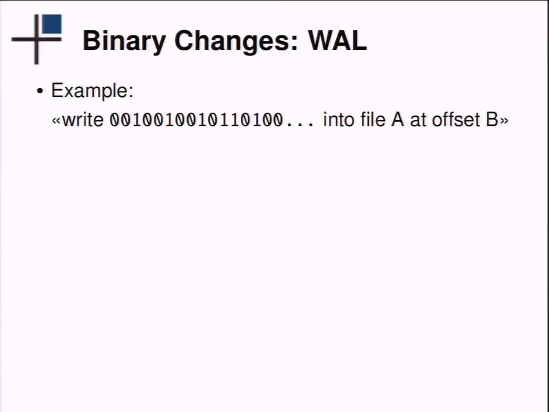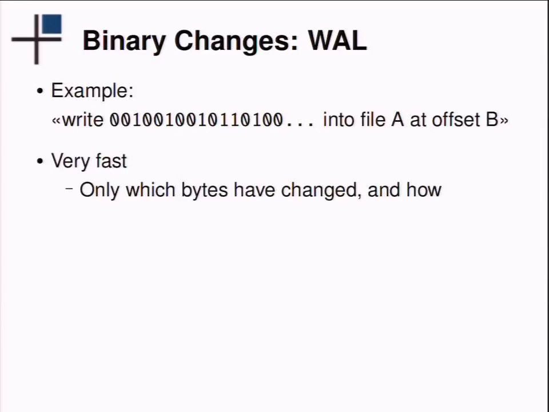WAL is like the changes that happen to the data files in binary format, which looks very professional, but is not very intelligible. It's fast, because we don't care about what query was produced. We don't care about all the activity that didn't produce any changes in the database. We just care about the actual changes that happened. So for example, if you run a 12-hour delete that in the end deletes zero rows, that will have no effect here.